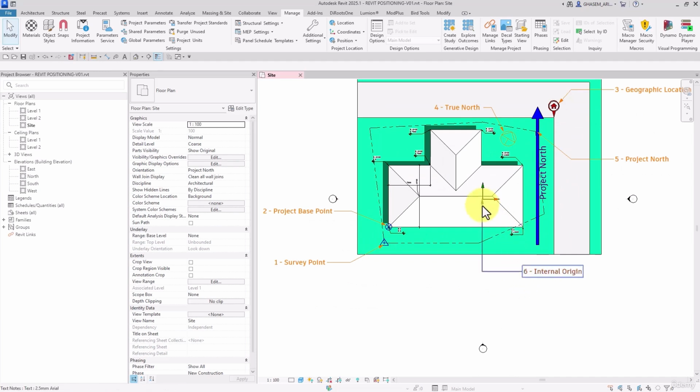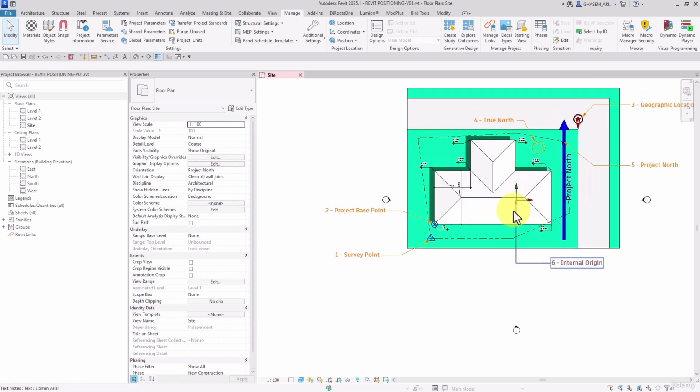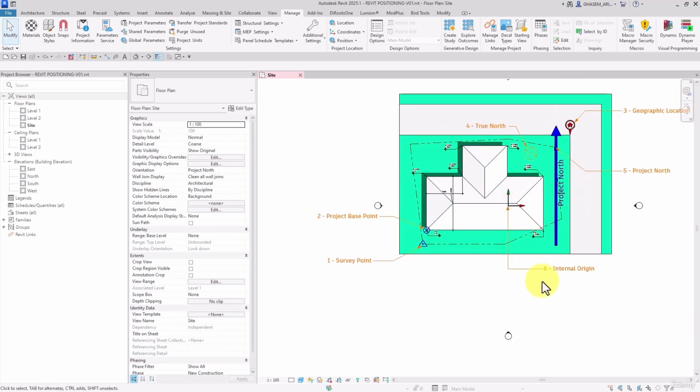And we got internal origin as well, which the symbol internal origin is not movable and shows the zero coordinates, okay, or the origin point of the project. I mean, internal origin is not editable, we cannot move it, while project base point and survey point can be moved. While the internal origin shows the zero coordinates of the project and it can't be customized, as you can see.